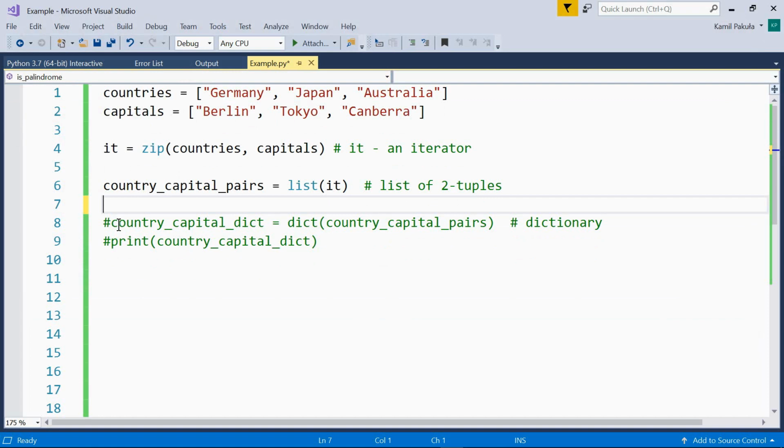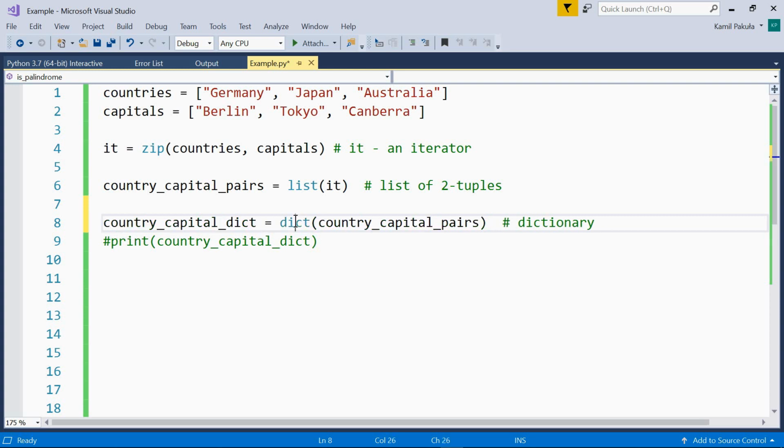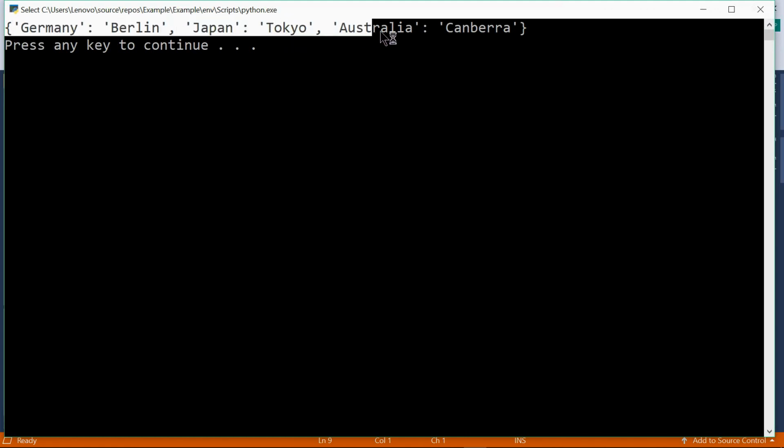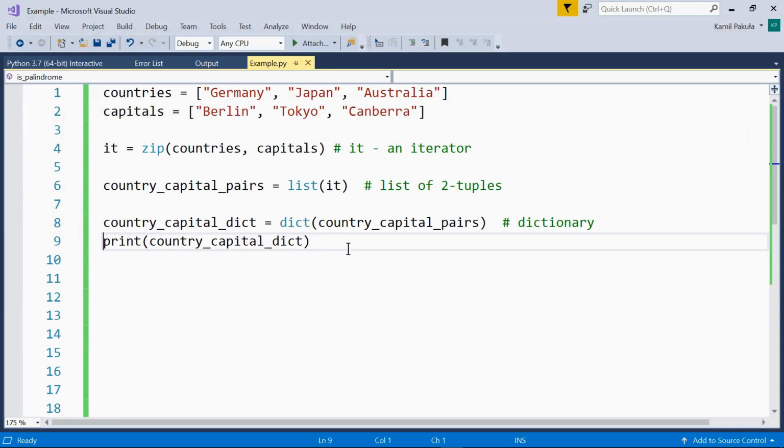We can convert this list into a dictionary using the method dict. So here we can do it like so. Dict, and we pass our list of tuples as the argument to the dict method. And now we get a dictionary. And now let's print the dictionary. Yeah, here we have it. Germany, Berlin. Japan, Tokyo. Australia, Canberra. As we can see, this works too, and we get the dictionary we needed.